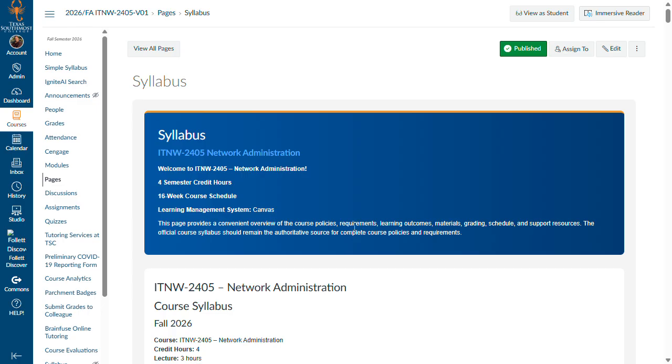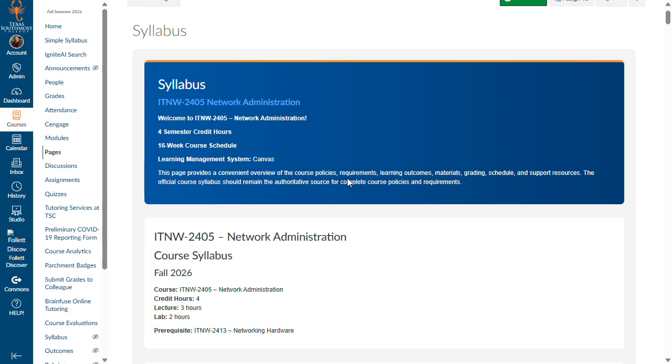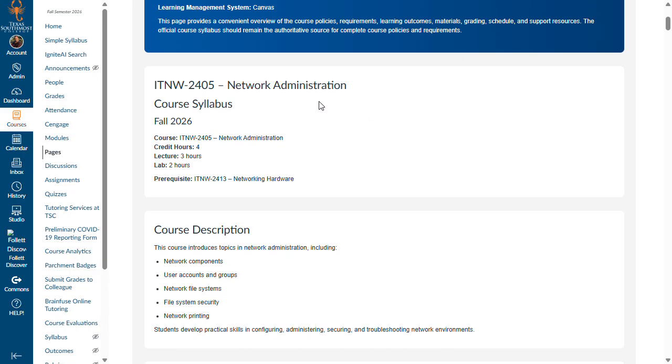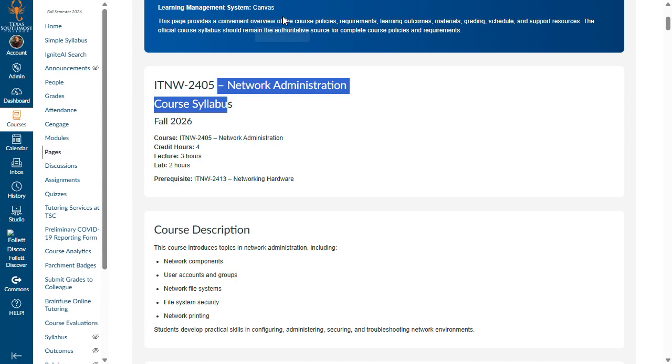So this is the syllabus for the network administration. This is a 4-credit hour course. It is 16 weeks. We will be using the Canvas learning management system. We'll be using the book required for this course from Cengage. I'll make sure that it's linkable from here, but as you go through the assignments, it should take you directly to Cengage. We will have some labs that come from Cengage and other labs that you will need to do on your own computer.